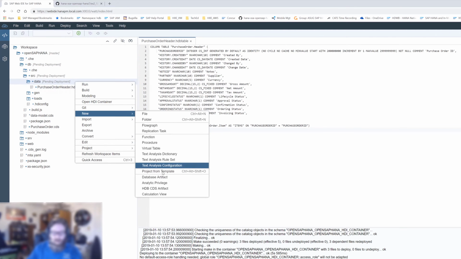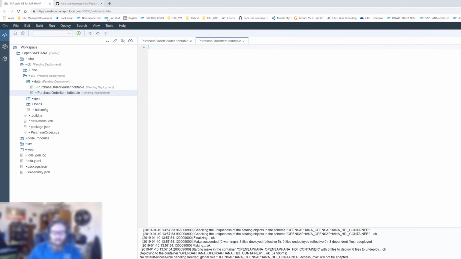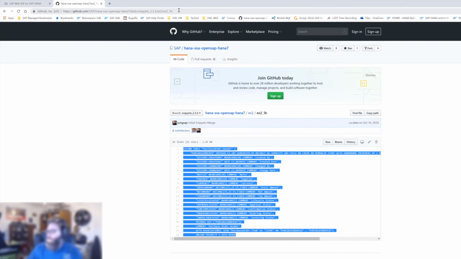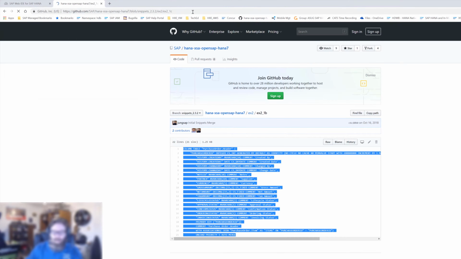So I'm just going to come here and I'm going to create another database artifact of type table. And notice that's another neat little trick. You can just start typing table and narrow your selection in the drop-down list box there. We're going to call this one purchase order item. And let's go get the syntax here as well.